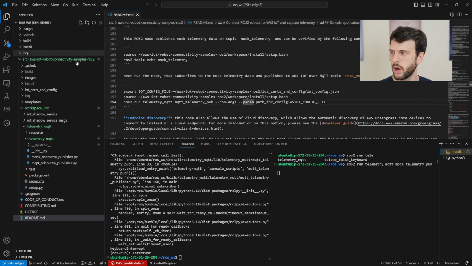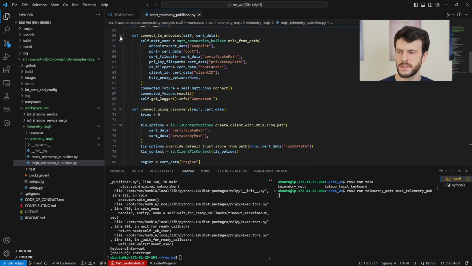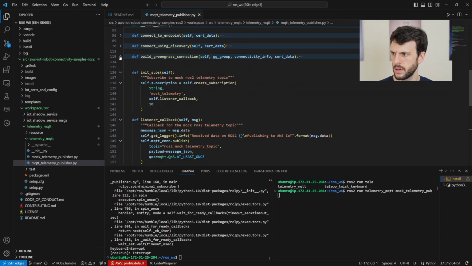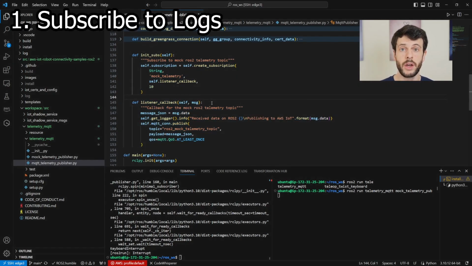Let's kill this node and open up the source code. In this code, we have the constructor. We have some functions to allow connecting to MQTT. And we have our subscription initialization and callbacks. So we're going to copy the code that's already here to add a new subscription.